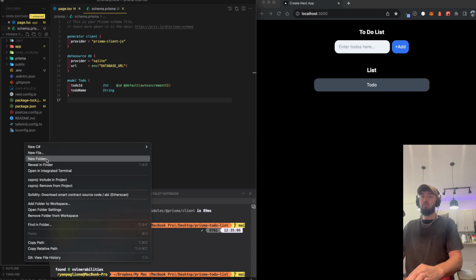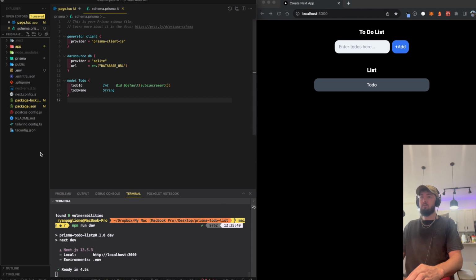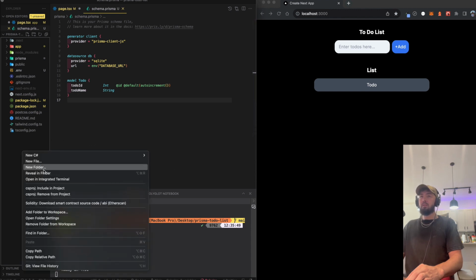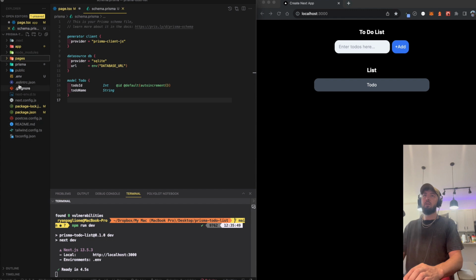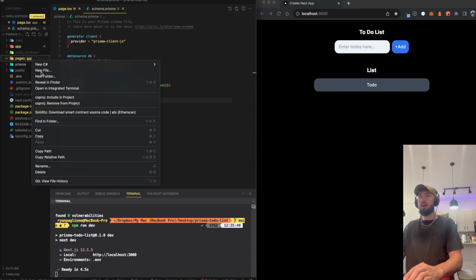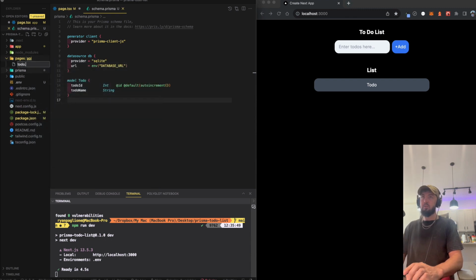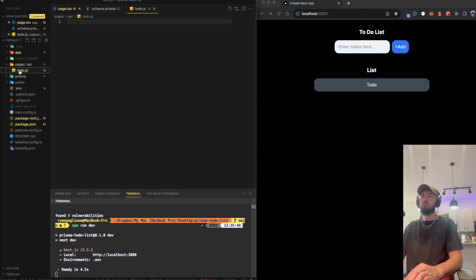So if we build a new directory while our server's restarting, let's build a directory, right? So we'll say pages, and then we'll do a new folder. We'll call this api within our pages directory, and click on this api. And this is now where you can add your to-do endpoint. So we'll do todo.ts.